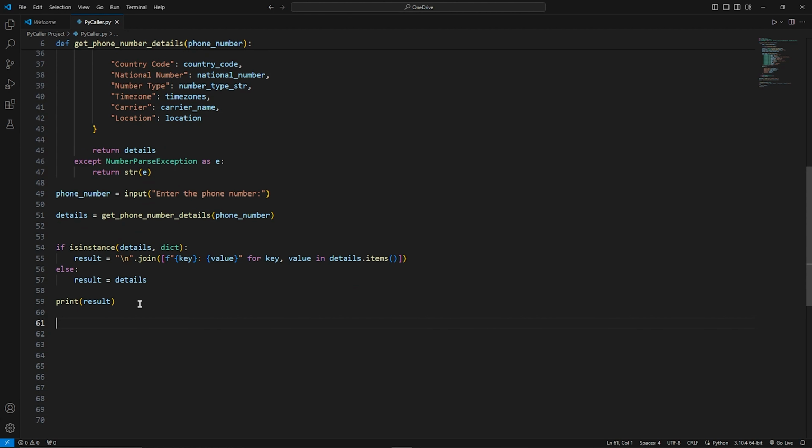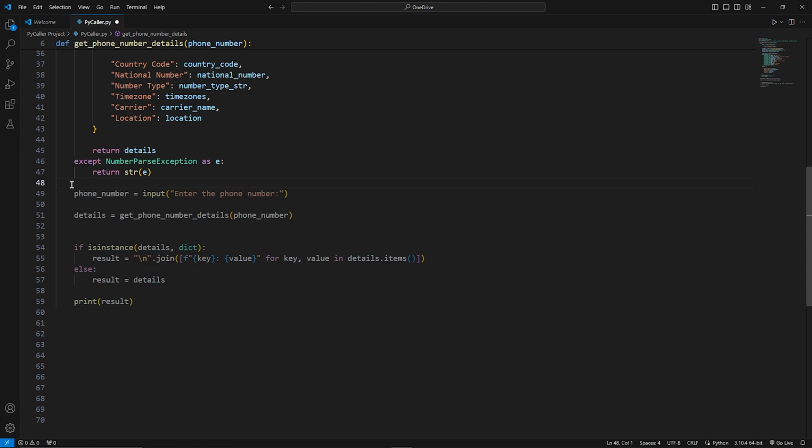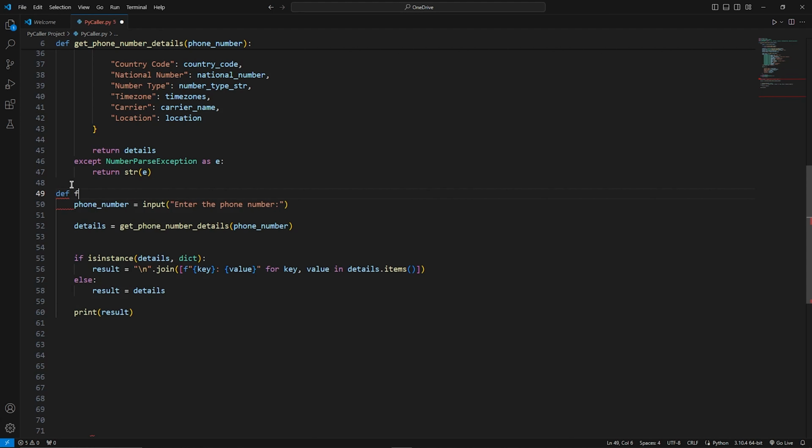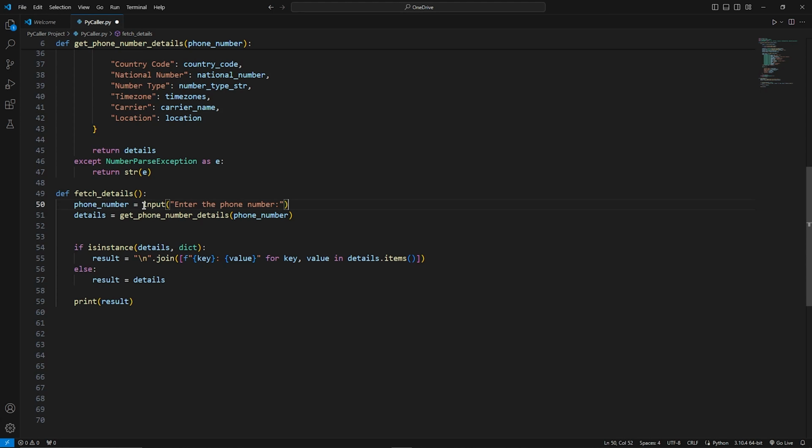Now we will move ahead to add the GUI features in this code. So I'm just going to modify this code a bit, and what we will do is create one more function, that is fetch details. So here I will create the function as def fetch details, and inside that, because we are going to add GUI features, we will take the entry. So for that, in tkinter we have to write it as entry.get, and then same we are calling this get phone number details function, and everything will be same. Just the last line we have to modify, this print result we have to remove, and here we have to add it as result. So we will take result label dot config.